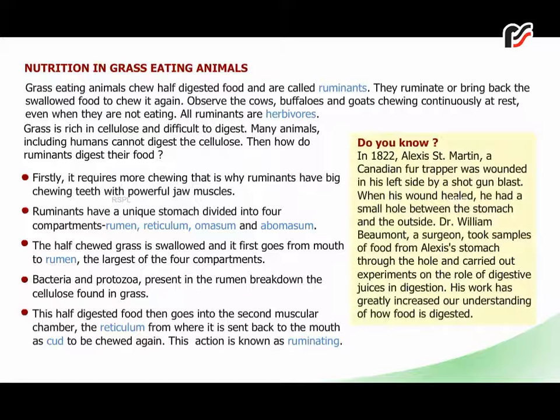Do you know? In 1822, Alexis St. Martin, a Canadian fur trapper, was wounded in his left side by a shotgun blast. When his wound healed, he had a small hole between the stomach and the outside. Dr. William Beaumont, a surgeon, took samples of food from Alexis' stomach through the hole and carried out experiments on the role of digestive juices in digestion. His work has greatly increased our understanding of how food is digested.